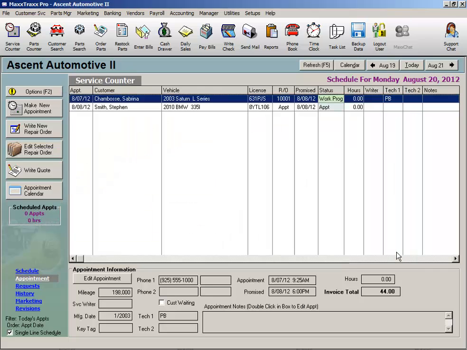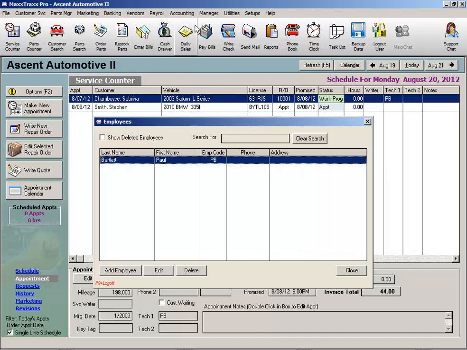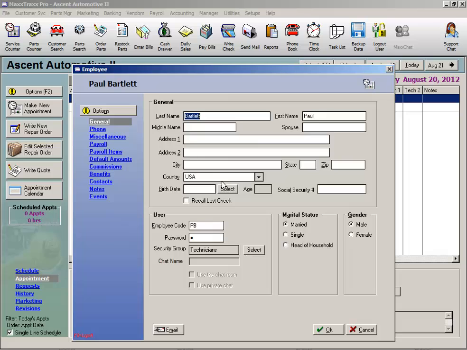And close. Step 2 is complete. On to the employee records. Click Payroll from the menu bar and Employee List, and highlight and click the Edit button, or just double click on the employee name. And first thing, there needs to be both a state and the country selected for the state and federal tax tables to be activated.